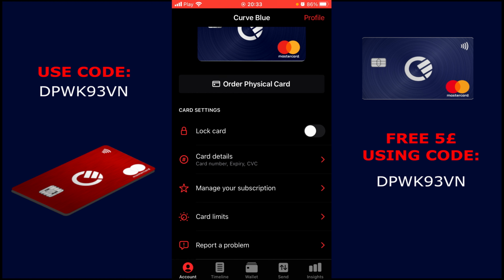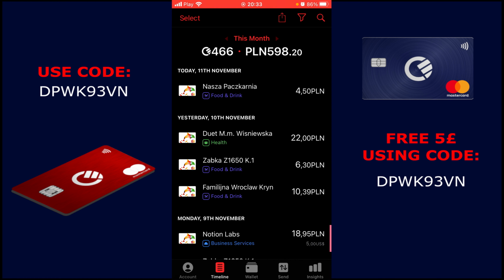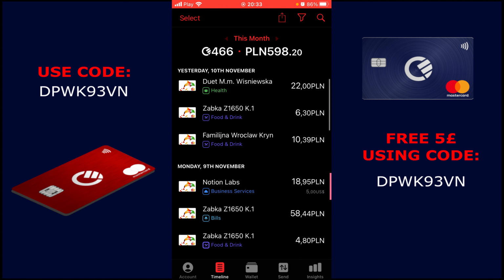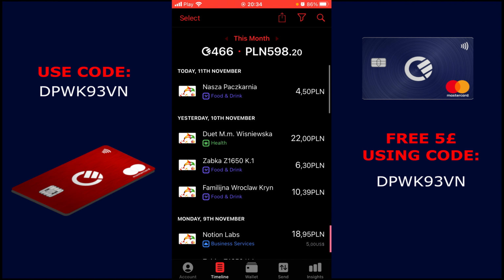And if you have some problem, you can report the problem. Next is timeline. So like you see, this is the timeline, what order and what value of this order was. So you can select and see, and of course you see what category this payment is.